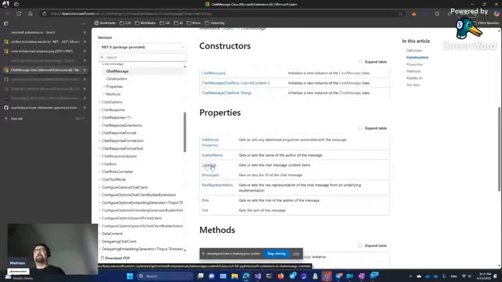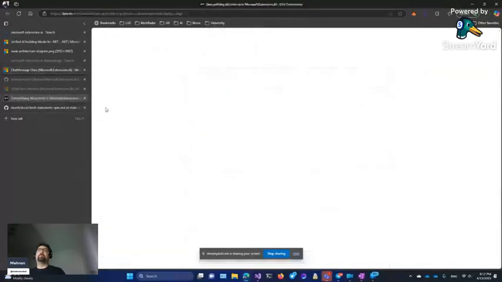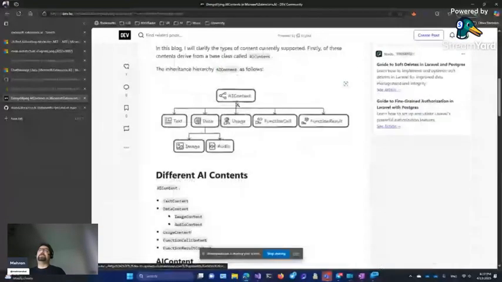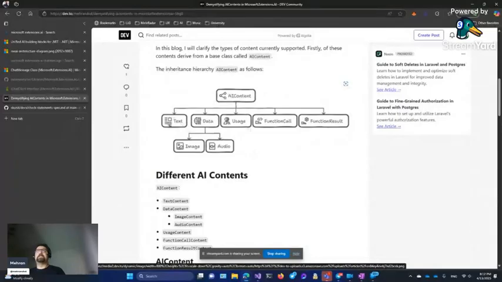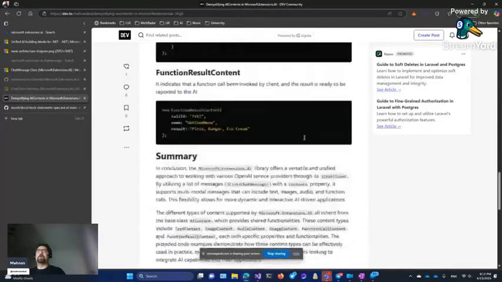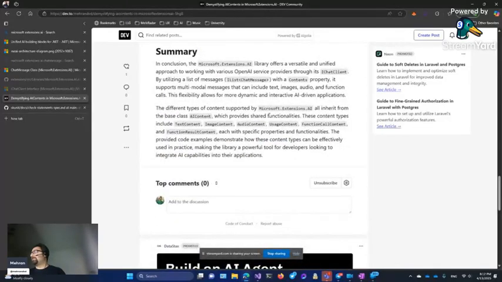So far we have different kinds of contents. This is a blog of mine where I've described all of these content types. Here you can see that currently all of these contents should inherit from AIContent. The current AI contents are TextContent, DataContent, UsageContent, FunctionCallContent, and FunctionResultContent. These two are related to function calling features in new AI models. ImageContent and AudioContent inherit from DataContent. These are the main content types that we are using in our application. You can see more samples in this blog to better understand the different contents that we have.